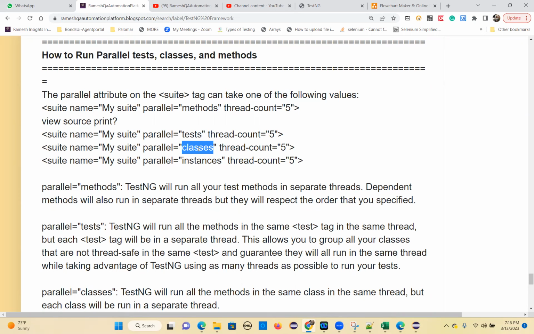For example, you have 5 classes. Each class gets its own Firefox browser, so 5 Firefox browsers will launch. Each class will run on its own browser instance, so all will run in parallel. There is no dependency. That's what parallel execution means.